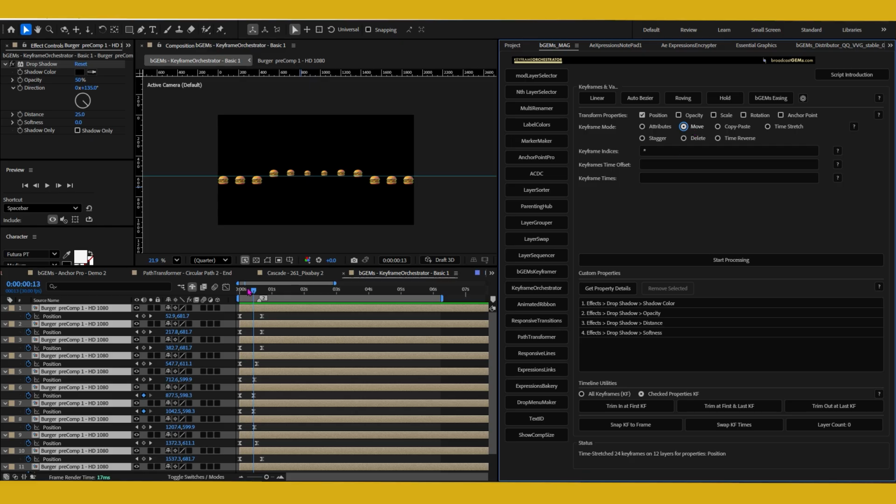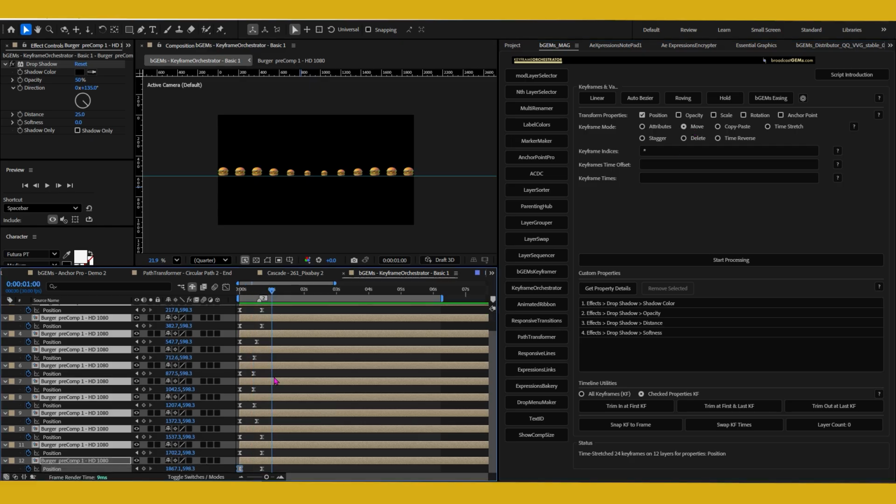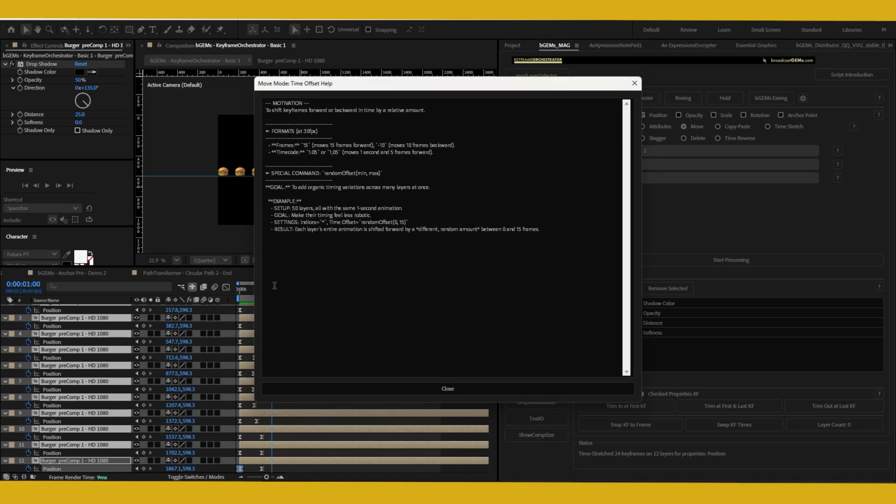Okay, let's assume I want the second keyframe for each layer to be at the 1 second mark. So this is where move comes in, right? I want to move the second keyframe. I can move it based on a time offset, and time offset takes in two types of values: frame count or time code count.